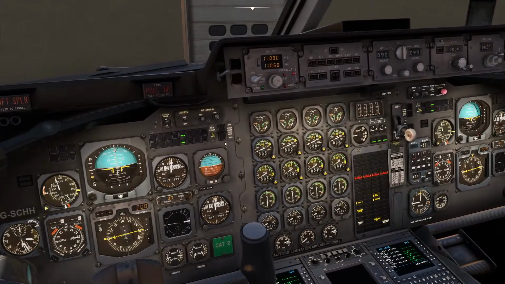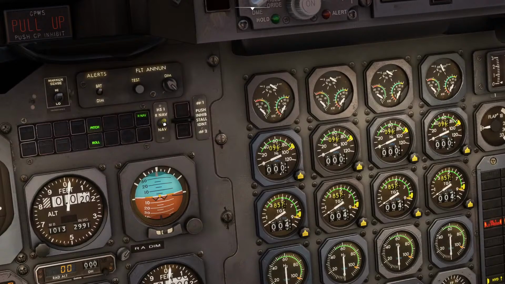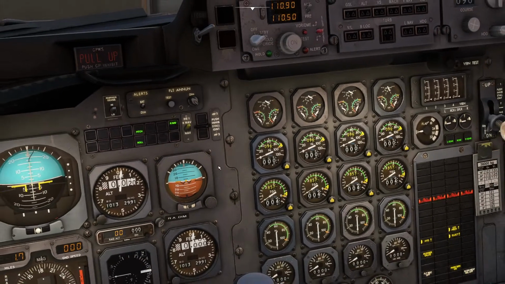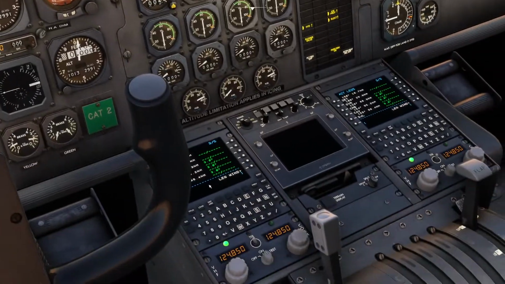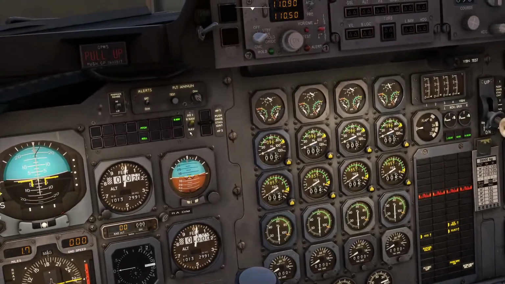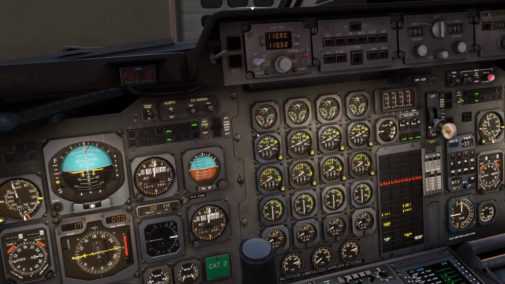Because we're going to be using GPS, we need to switch on our nav here. If you don't have that on, it won't follow a GPS track, which is what we've programmed into here, essentially. If you have it on nav, it's looking for the nav radios. Right, so we've done the nav radios, we've done the master control panel, we've done the flight management computer.